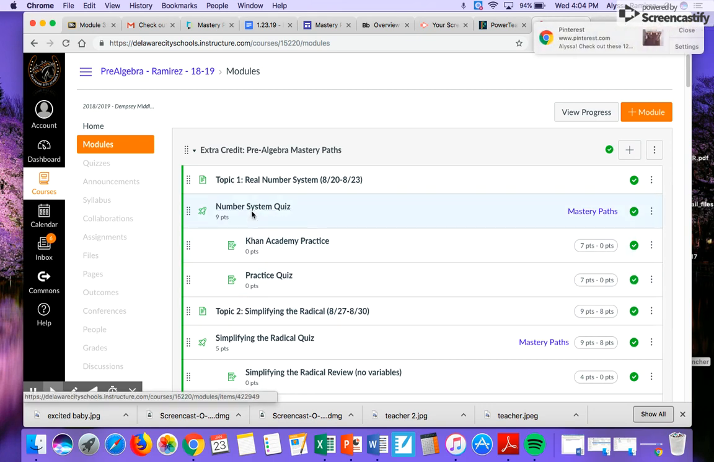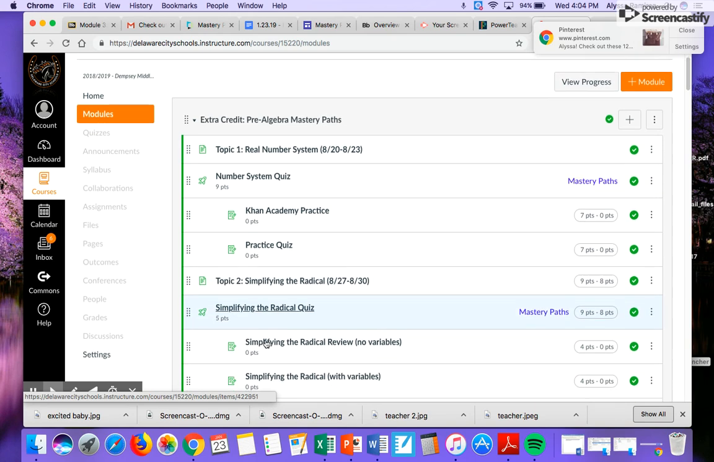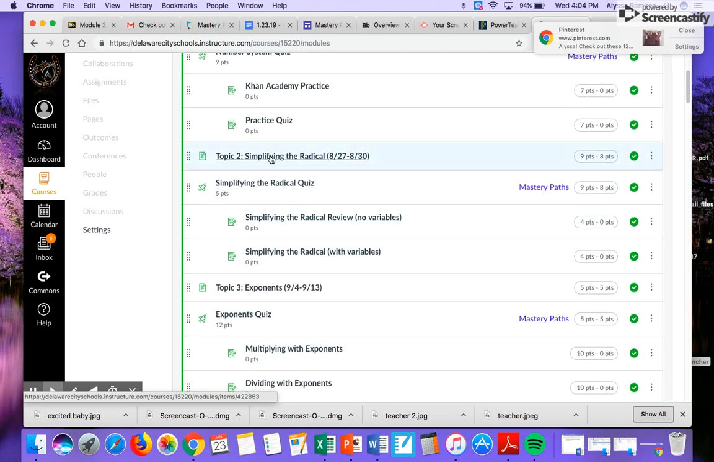Let's say they do well on the quiz, they get a 9 out of 9 or an 8 out of 9, then they can see these two things. So topic 2, simplifying the radical, and they can jump right into the quiz. So again, I just have quizzes because they have already learned this material. If I was just doing a mastery path on like an entire unit of things that they've never learned before, I would have a lesson here first.